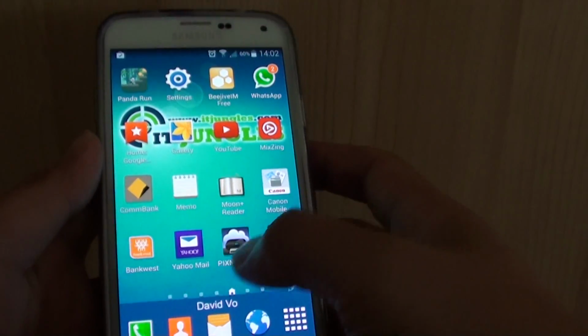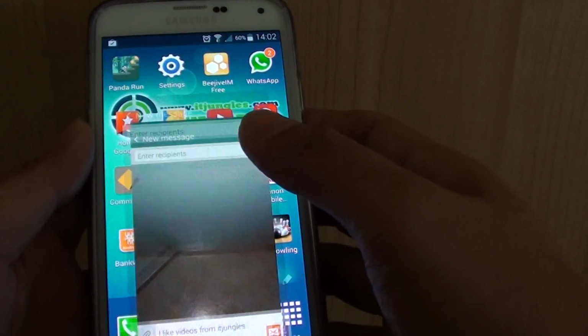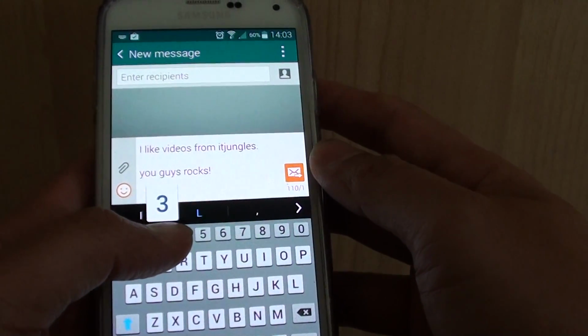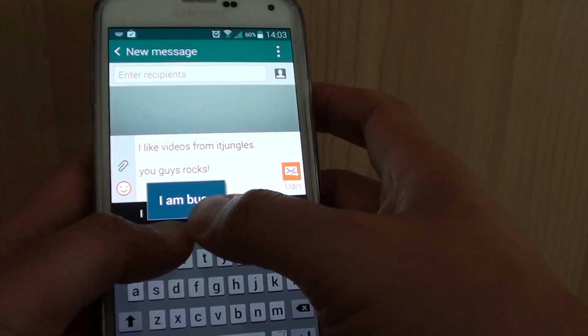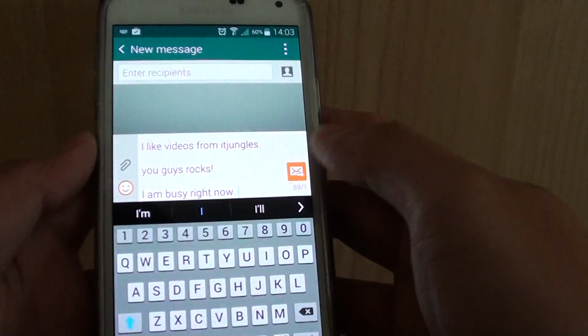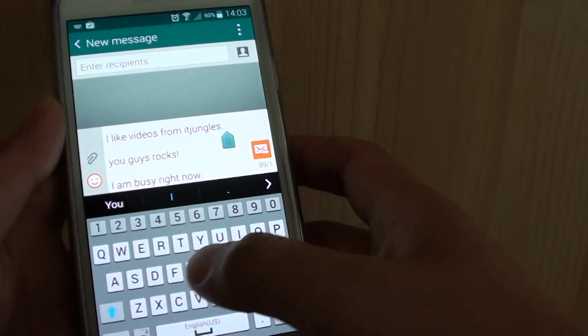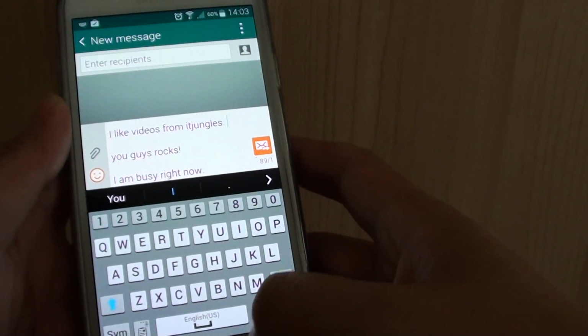You're done. Now if I go into messages and tap and hold the key number 3, you can see it's using that text that we have just inserted. I'm busy right now. And that's it. That's how you can set a shortcut to a numeric key on a Samsung Galaxy S5.